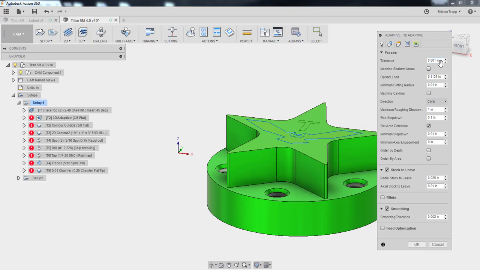Passes, our tolerance is going to be 1/1000th of an inch. Optimal load 0.1125, which is 30% of the 3/8 flat end mill tool diameter. Minimum cutting radius 0.01. Maximum roughing step down 1 inch. That's the length of our flute on our 3/8 flat end mill. Fine step down is going to be 0.1. Flat area detection needs to be on. Minimum step down 0.01.